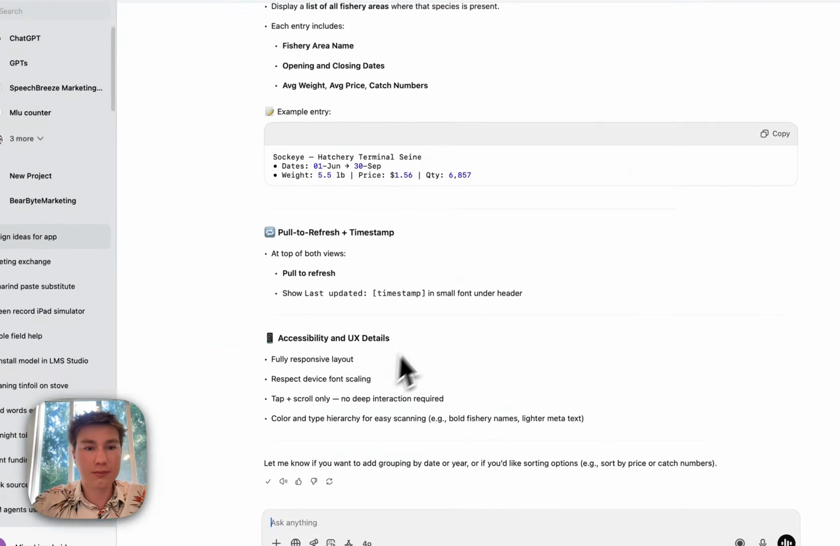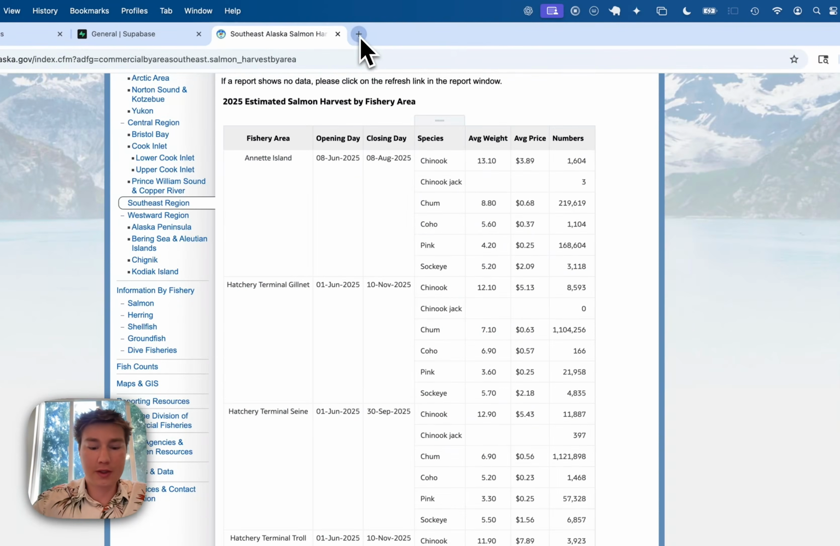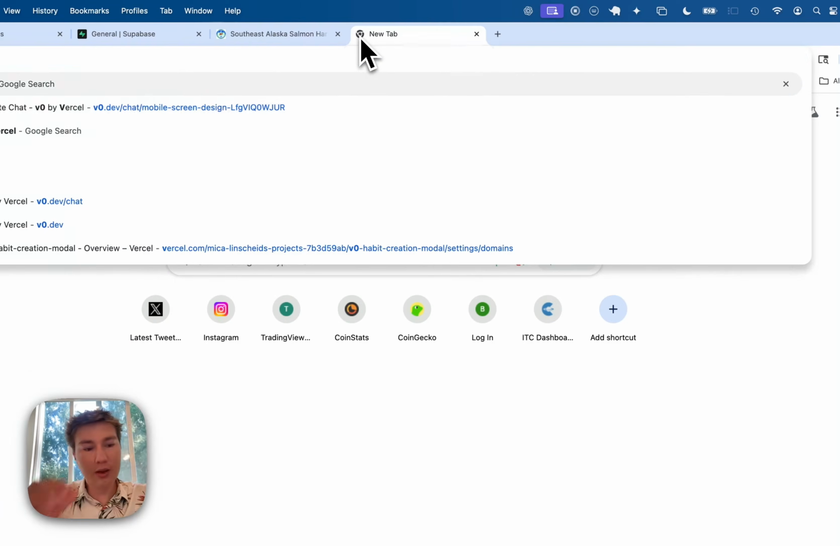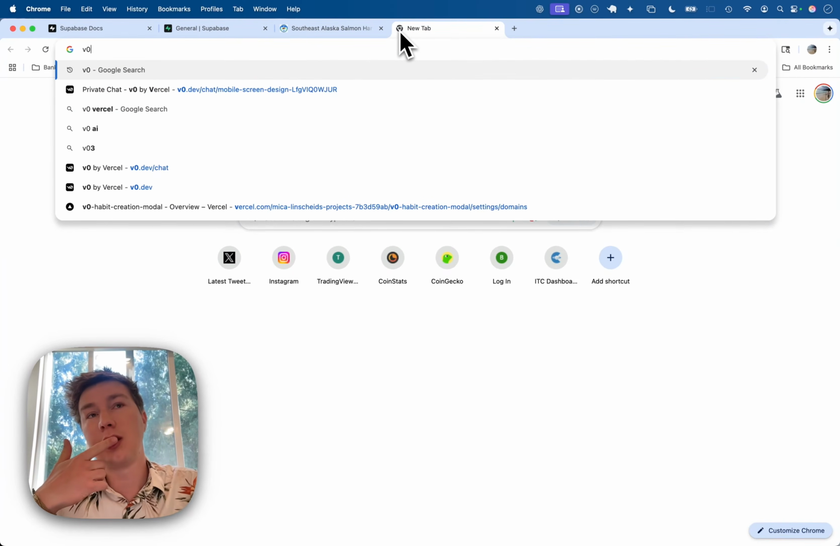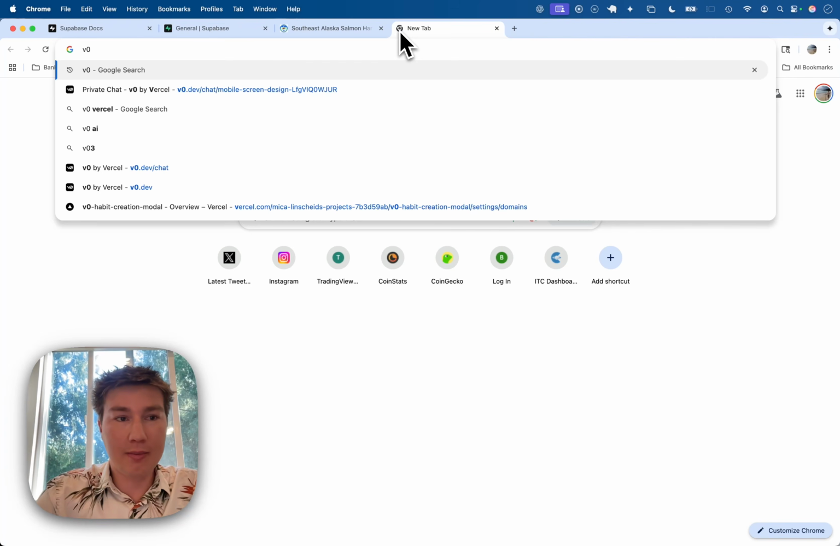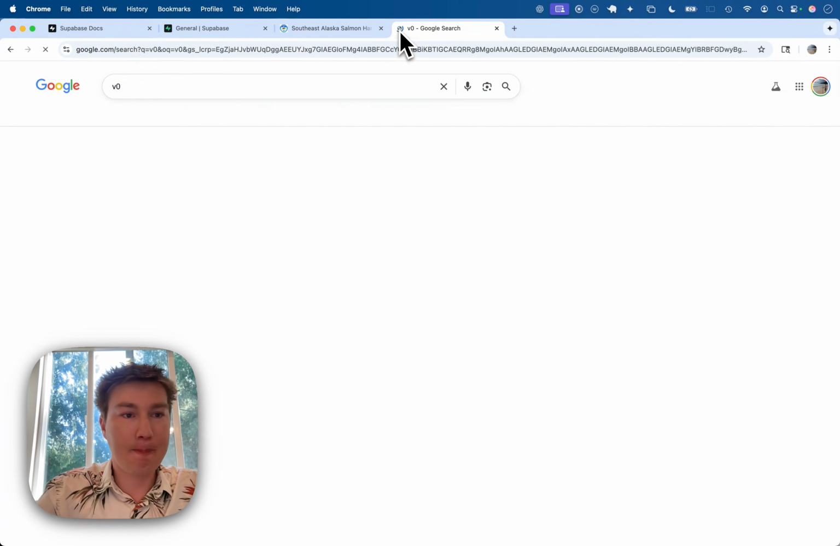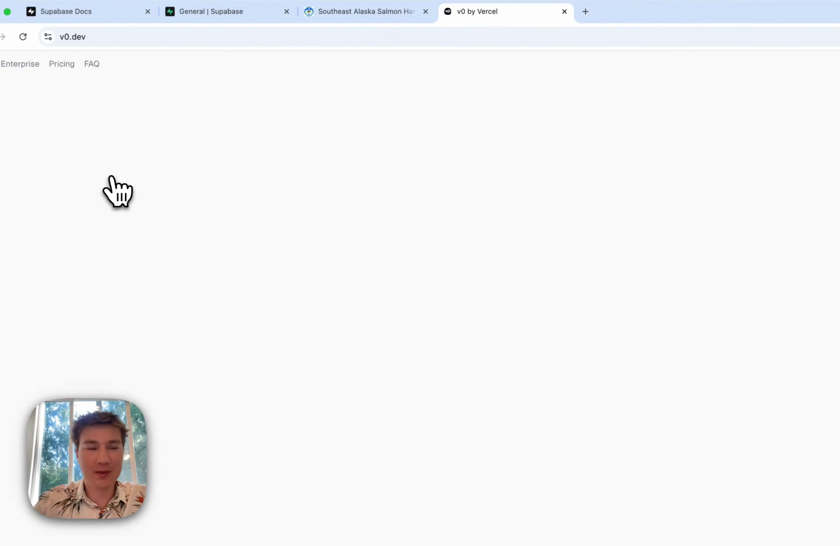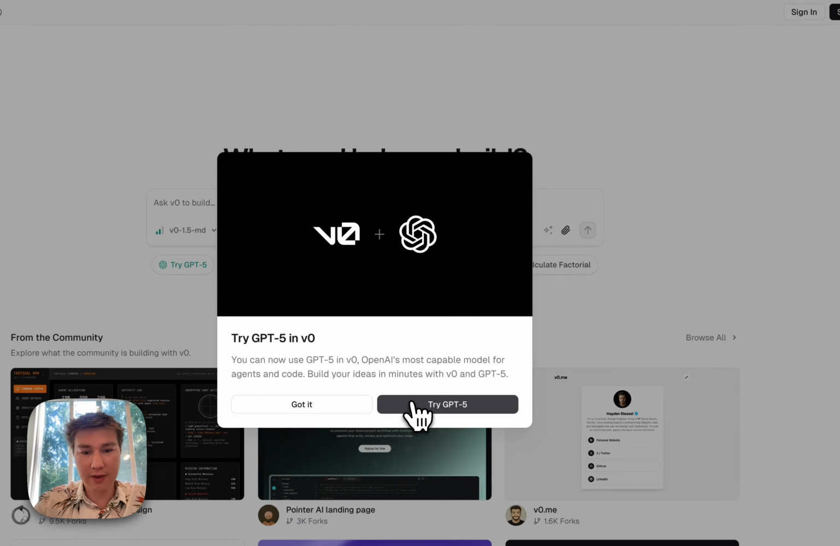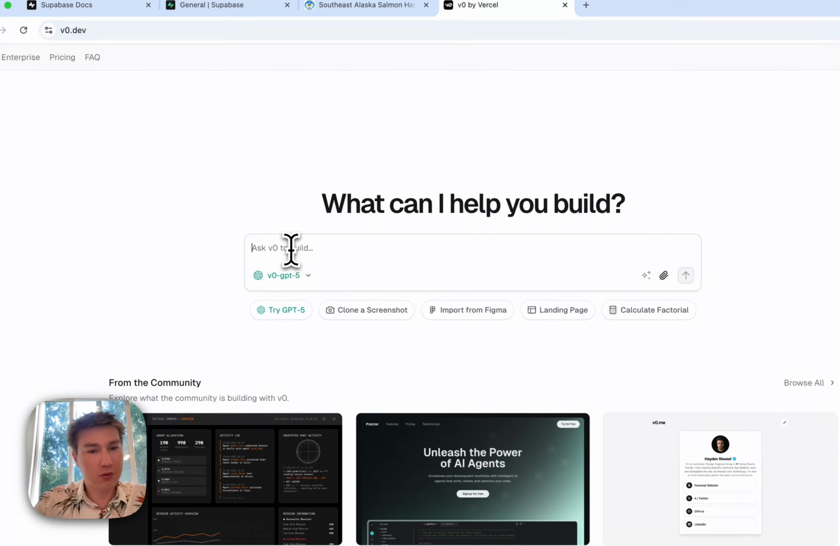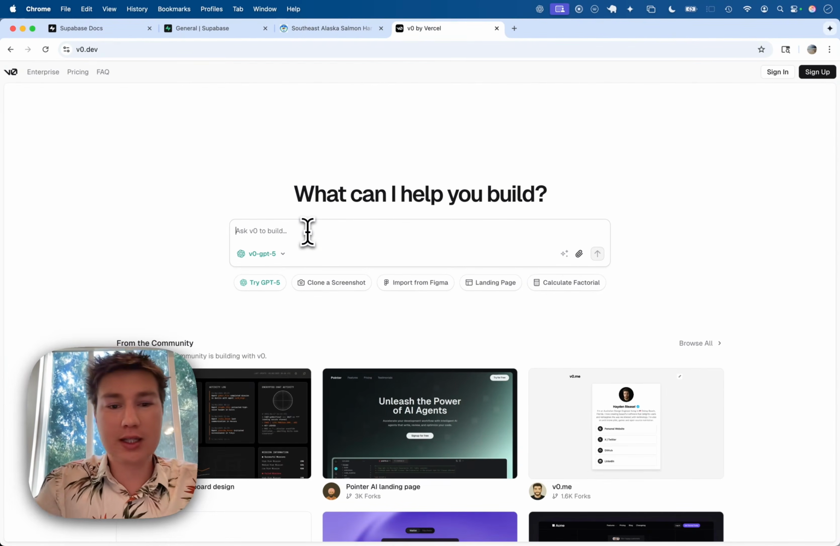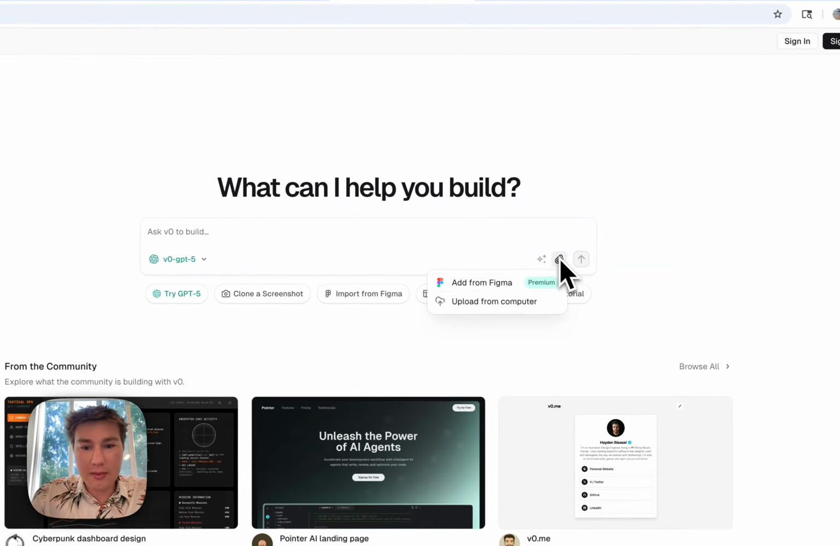Cool. So now what we're going to do is head up to V0, because I want to see what this might look like before we actually put it in GPT, or excuse me, Cursor. We're using GPT-5 now. Dude, they rolled out 5 for everybody. It's kind of crazy. I'm going to attach this.